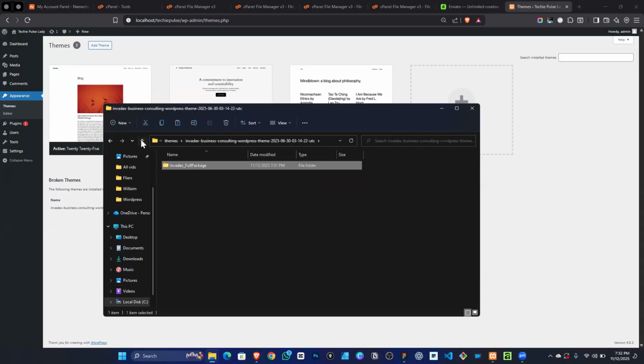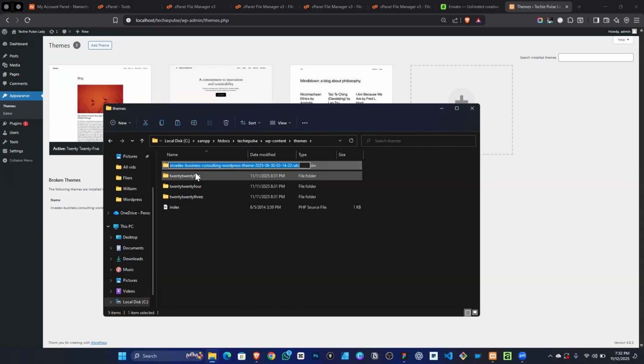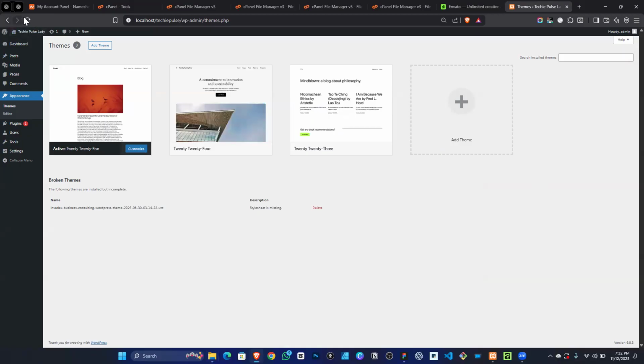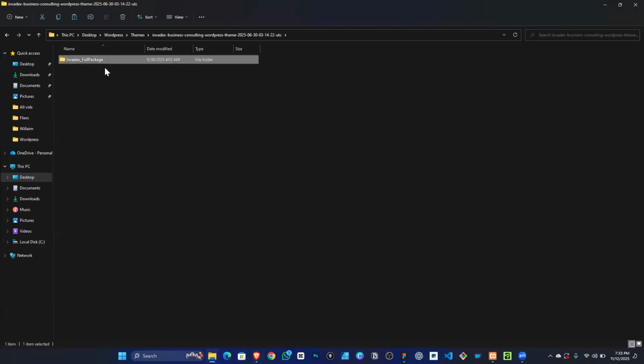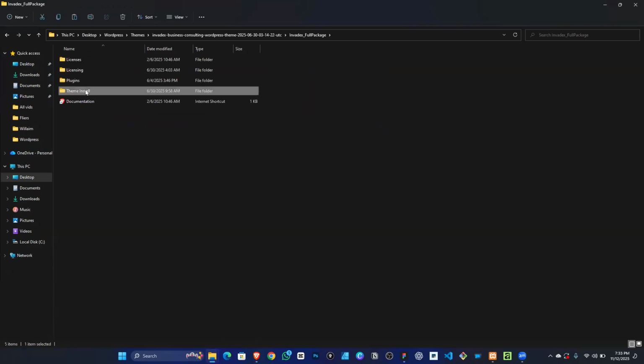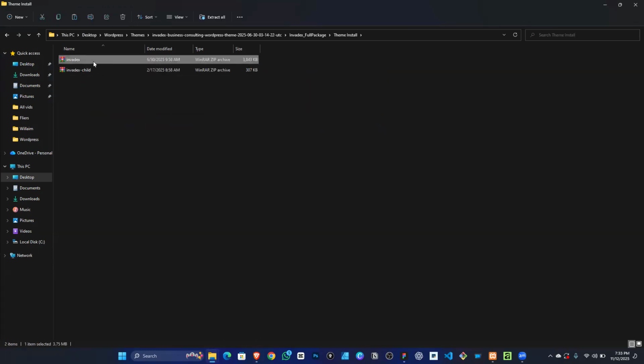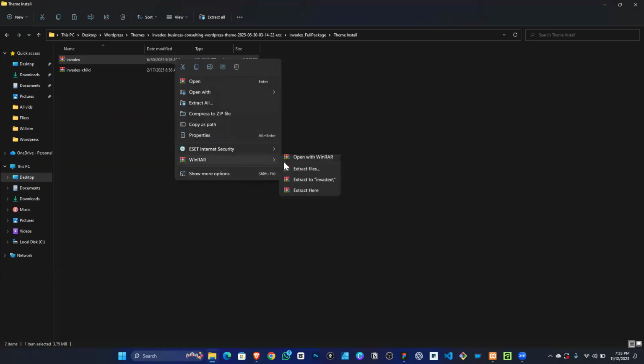So I'm just gonna delete it. Hold on. I'm gonna delete it. And let me be sure that it's no longer there. Okay. So let's go back to the themes. Let me open it, the full package, the theme install, and this is it. So I'm just going to unzip this.